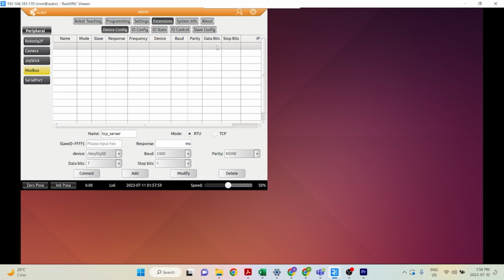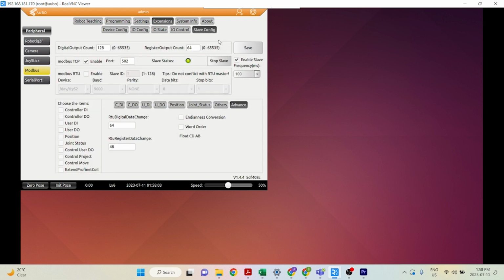Once you have the Ethernet connected, next you can go into extensions and your slave config, and here you're going to make sure your slave status is on. So this button needs to be green. If this button is not green and it's not enabled, you're going to want to click this button, which will say start slave, and then once you start it, you will just enable it. And then you're going to need to restart your AUBO PE, and then once you restart it, your system will be configured for your robot to be the server.